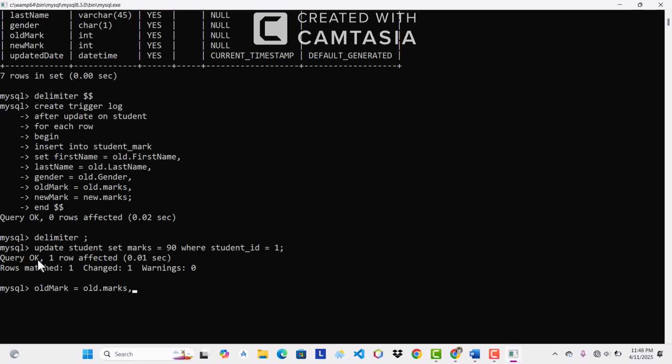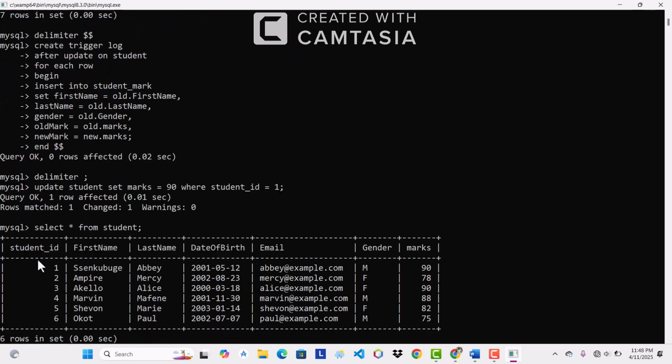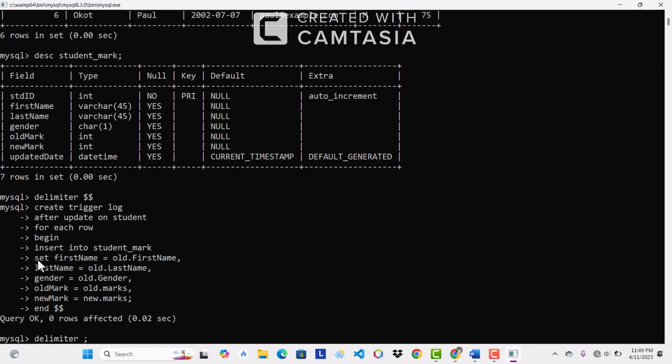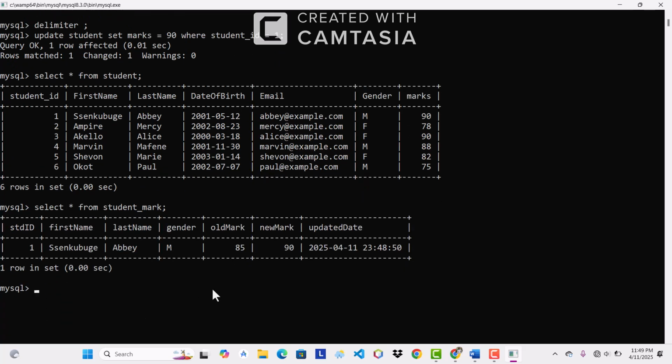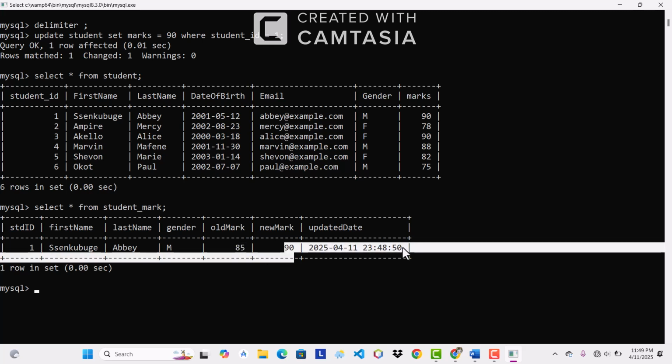Let me just select again. Select from student. Here we had 85, now we have 90. So let us select from our table that is storing the trigger, which is student mark. Yeah, it has worked well. Here it says person ID 1, a male, had his marks updated from 85 to 90. At what time?